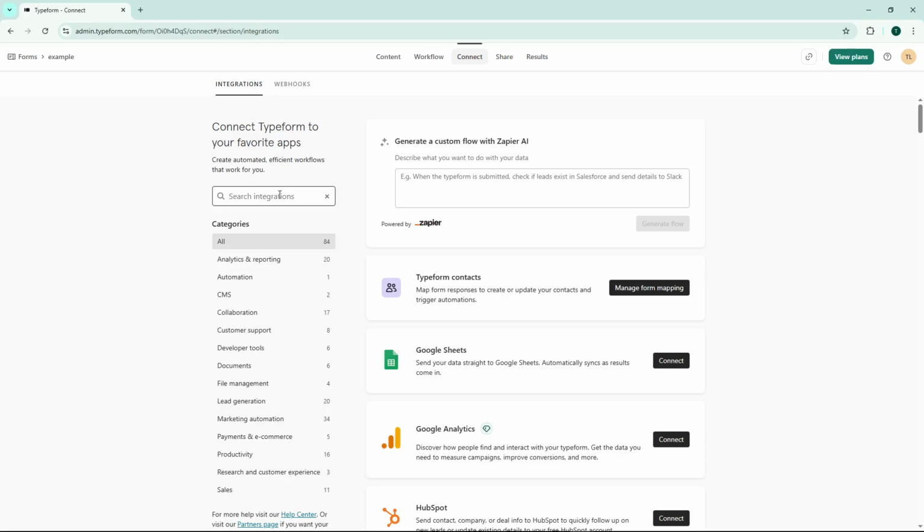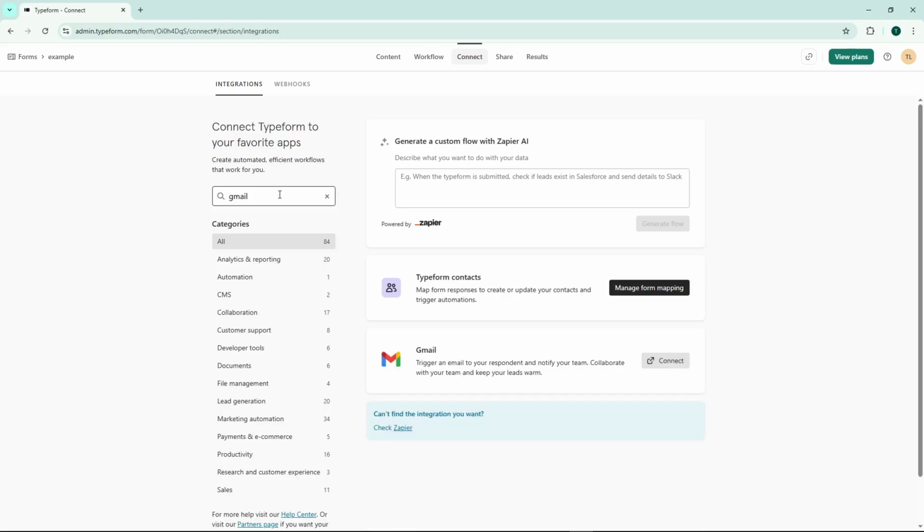This is where you can find the specific integration you need. Go ahead and search for Gmail in the integrations search bar. Typeform supports a wide range of integrations, so using the search function helps you find exactly what you're looking for without scrolling through everything. After typing in Gmail, the integration should appear in the results.